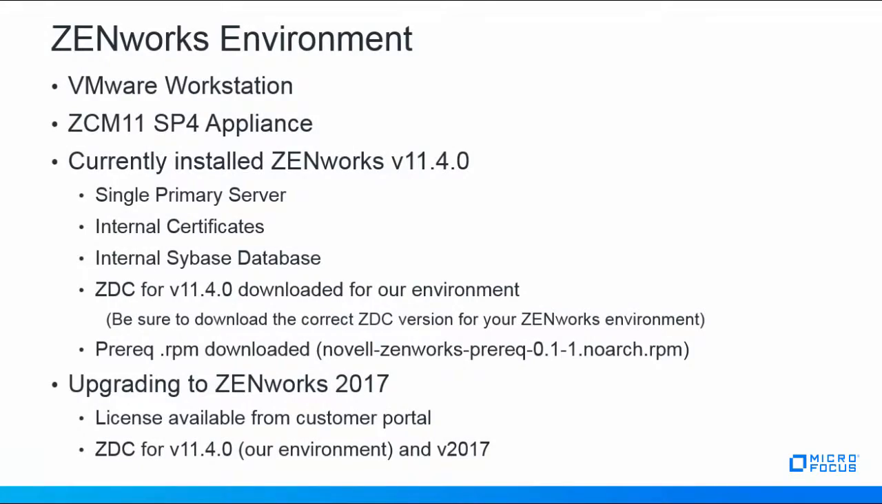The Zenworks environment is a VMware workstation running ZCM SP4 appliance. Currently installed is Zenworks 11.4.0. It's a single primary server with internal certificates, internal database, and we did download the ZDC for 11.4.0 and the prerequisite before the upgrade. We'll be upgrading to Zenworks 2017. Have the licenses available from the customer portal and the ZDC for version 2017.